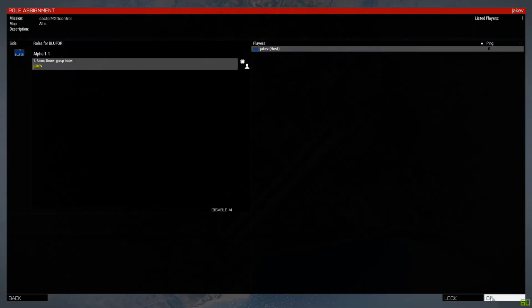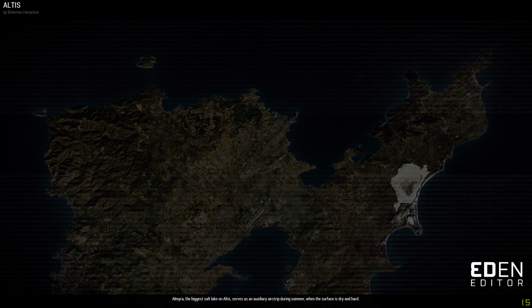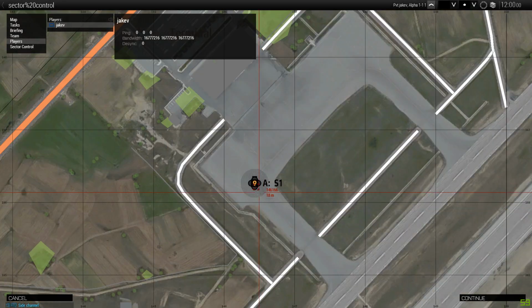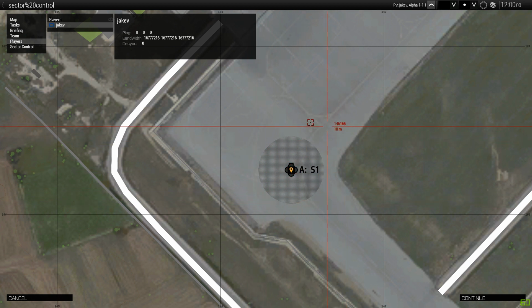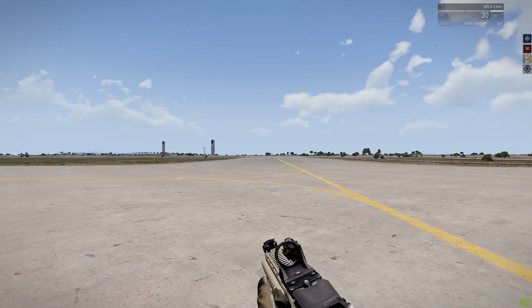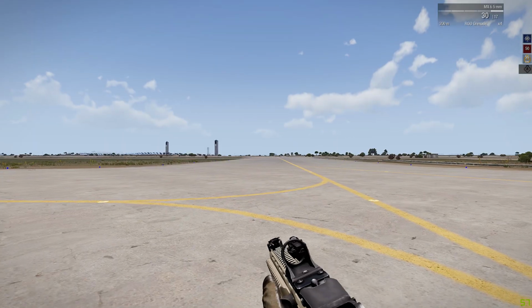I am going to take a slot, and I'm going to show you the very basics of how this is going to work. So you see the map. It shows you the area and how big the area is. So press continue, and you just pretty much run. It also shows you on here.